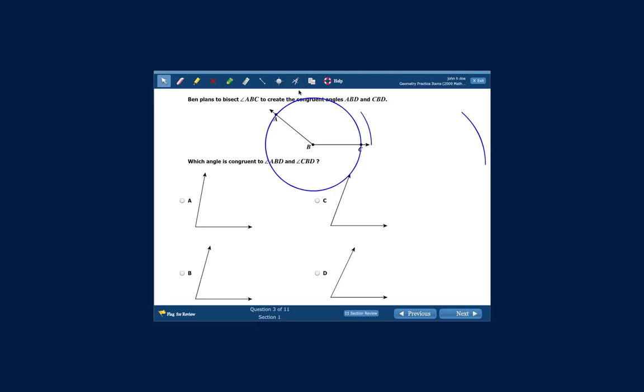Also practice using the eraser tool on the toolbar. The eraser tool icon looks like a pink eraser. When you click on this icon, your pointer will have a pink eraser next to it. Click on a marking you just made with the compass to erase it. When you are done with the eraser tool, click on the icon again to put it away.